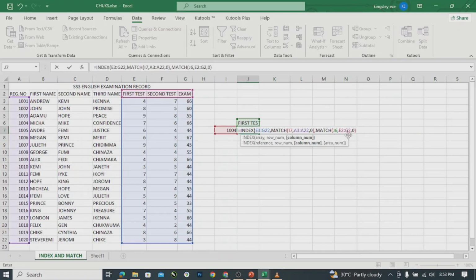Remember, we close for this match. We need to also close for this index we started with. So we'll put another close there. Remember, we had the first index here. We opened and we closed. We have the second index. We opened and we closed. So we have to now close. We had the first match. We opened and closed. We had the second match. We opened and closed. So now we need to close also for index. So that's why we are having this other close here.